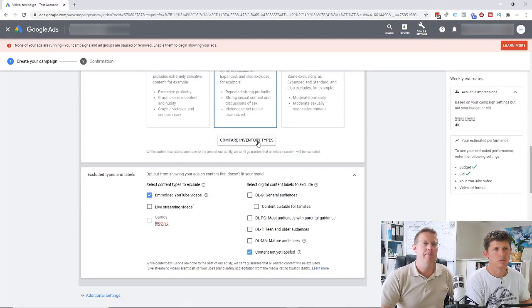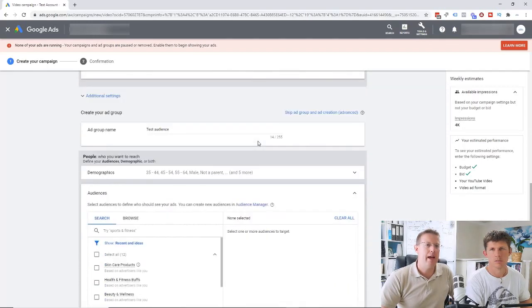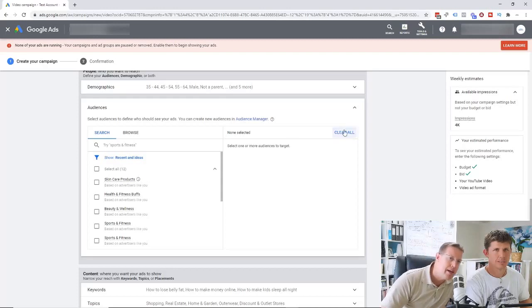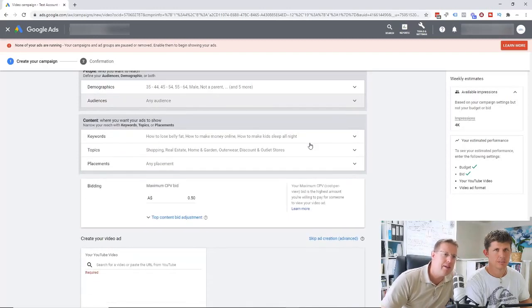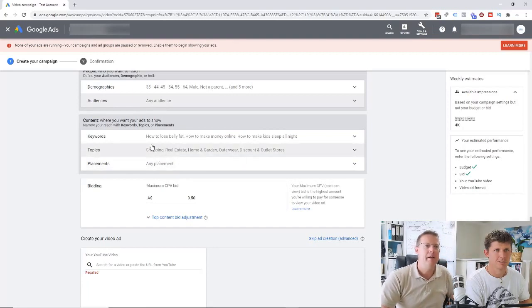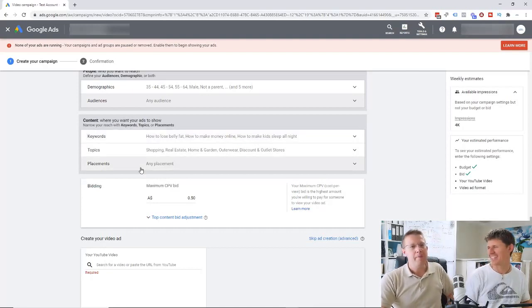You would have created a campaign with all those bits at the top. We can see here our ad group would be demographics of 35 to 60, a male and a non-parent and whatever else we picked. You'll be able to come in and see what audiences you went out to. You can see we've got topics such as shopping, real estate, home garden, keywords like how to lose belly fat, make money online, make kids sleep at night, and any placement. It's a crazy campaign.